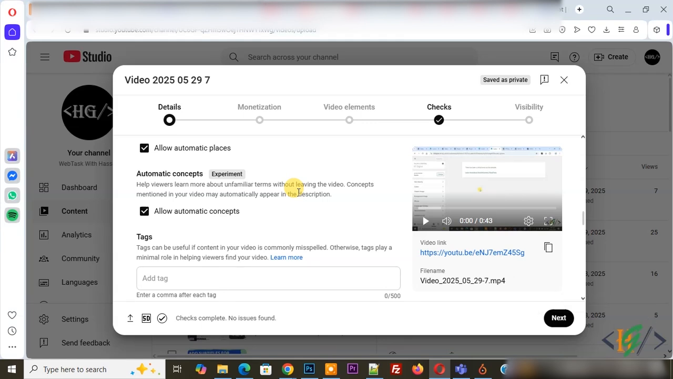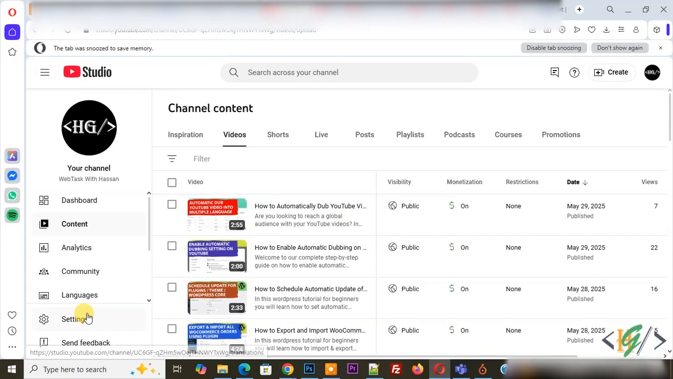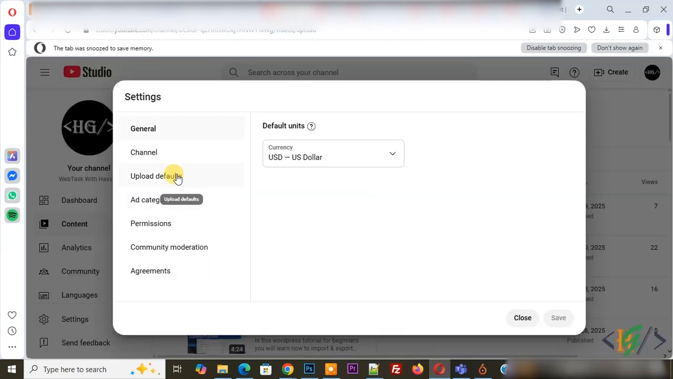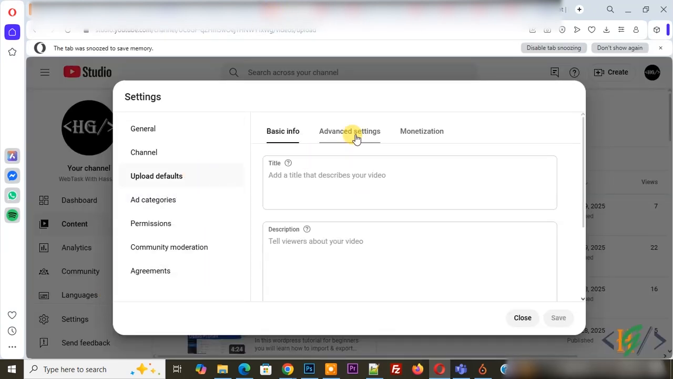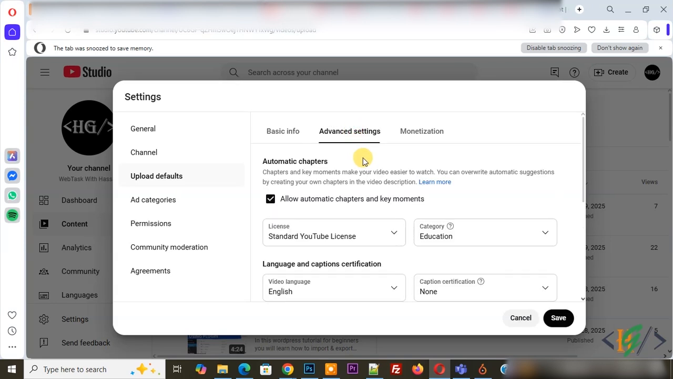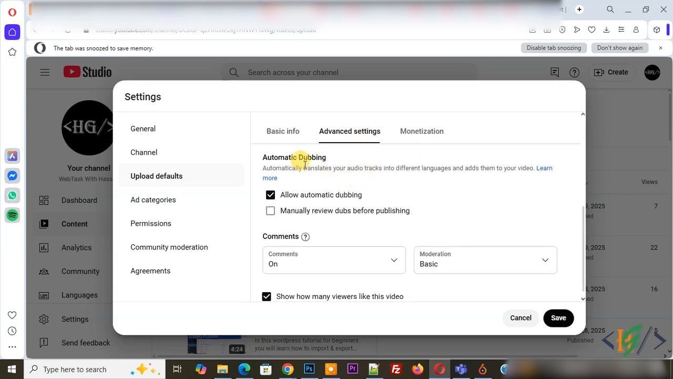So we are in YouTube Studio. We already enabled the automatic dubbing feature for our YouTube channel, so first we are going to check it. On the left side you see Settings, so click on it, and then you see Upload defaults, so again click on it. Now you see Advanced settings, so again click on it. So we are in Advanced settings, and then you see Automatic dubbing.